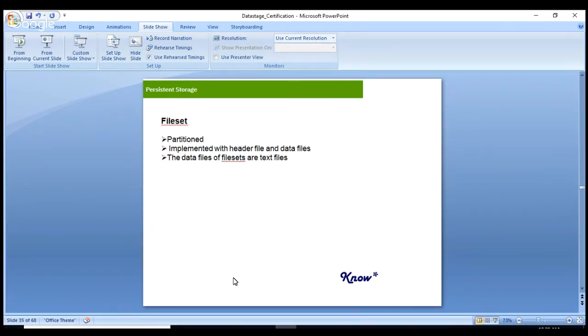Now, there's another concept called file set. File sets are rarely used, but from the perspective of your dataset certification, you might get questions around those. So you have to understand that a file set is similar to a data set. It is also a persistent storage technique in DataStage. They are also partitioned. They also have your header file and data files.